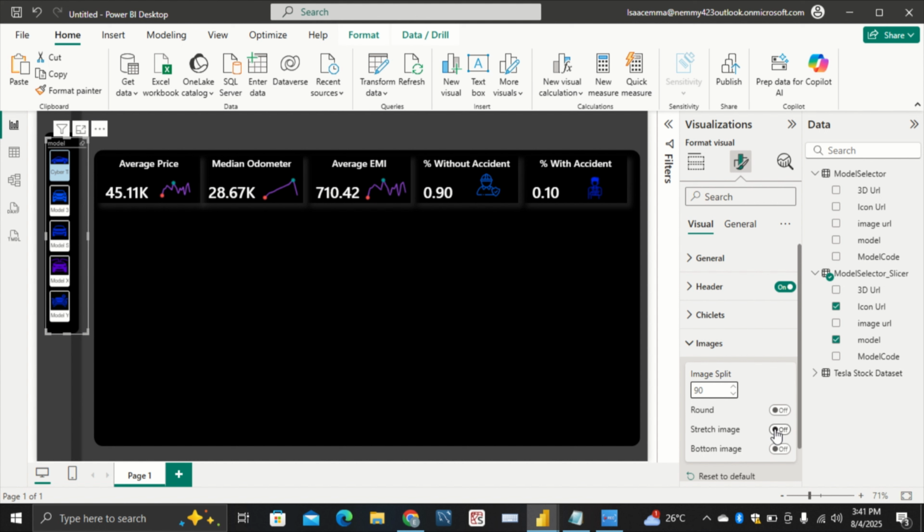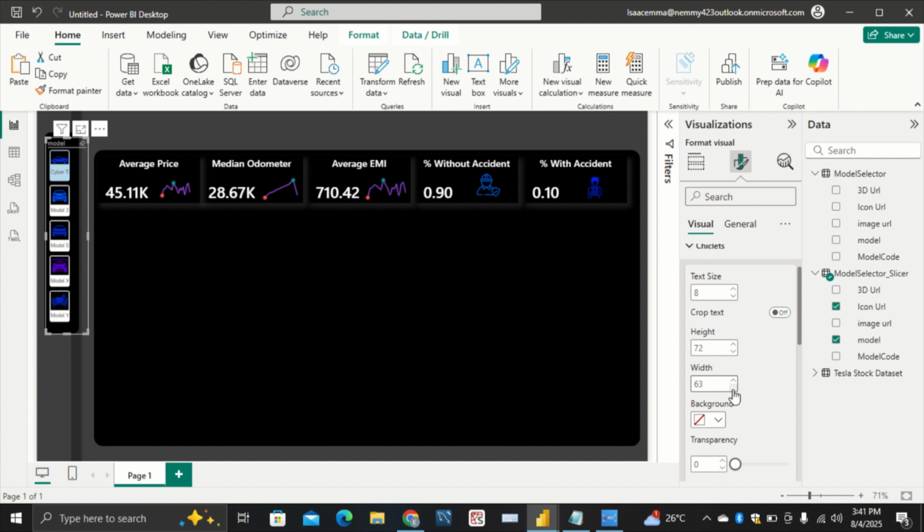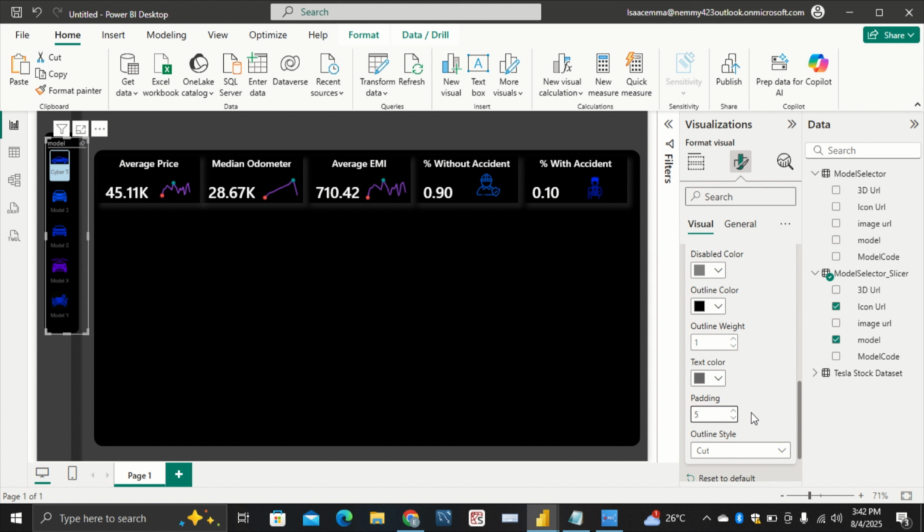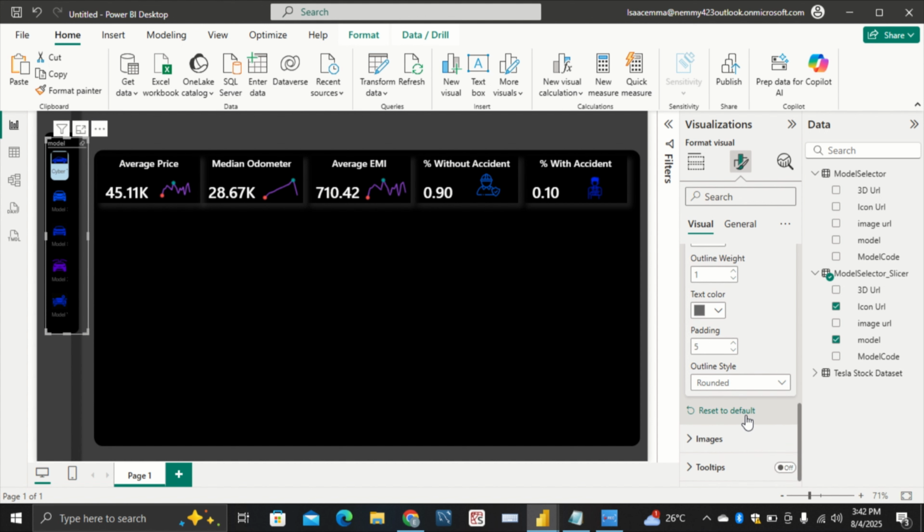I'm still going to make some edits on this. Now unselected should be, I want it to be black. Yes, unselected should be black. Padding should be 5. This should be rounded. Just follow the steps. With this particular one now, I will turn off the header.